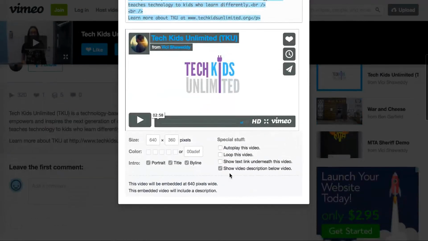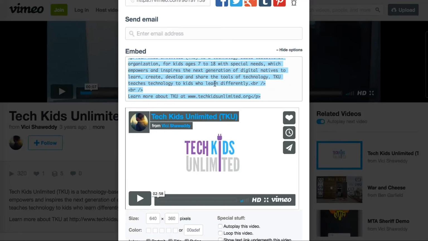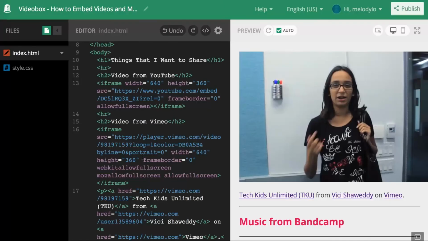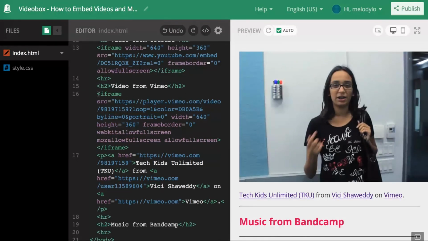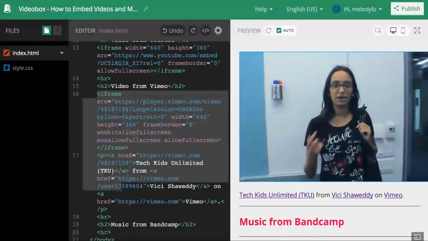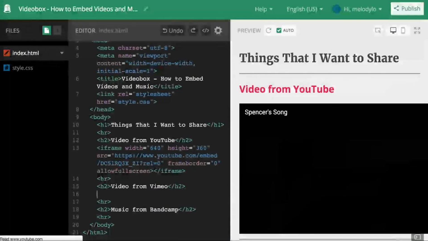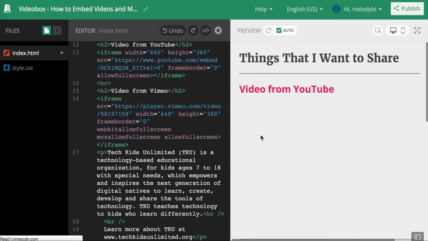So I've decided that I'm going to keep it off. Well, actually, I changed my mind. I'm going to keep it. I like this, so I'm going to copy. I'm going to go back to Mozilla Thimble. I'm going to delete all this stuff from the iframe to the closing tag of our paragraph, and I'm going to paste it.